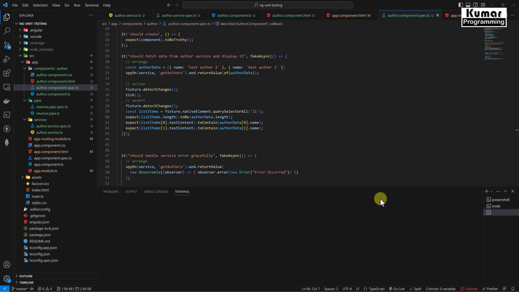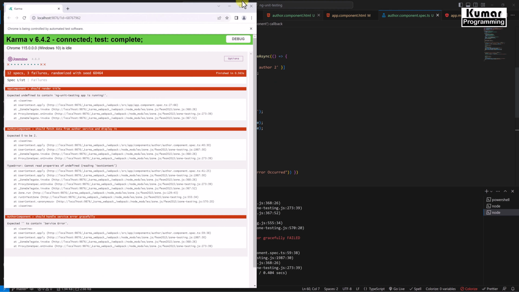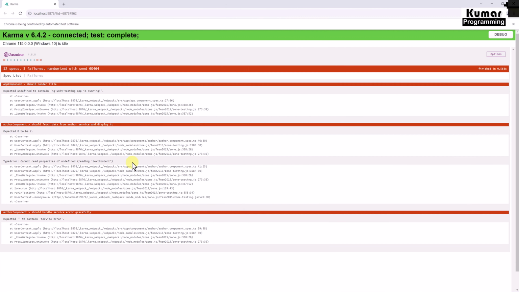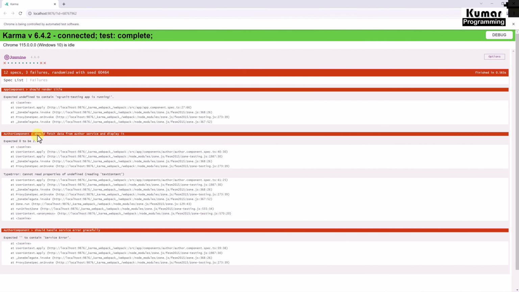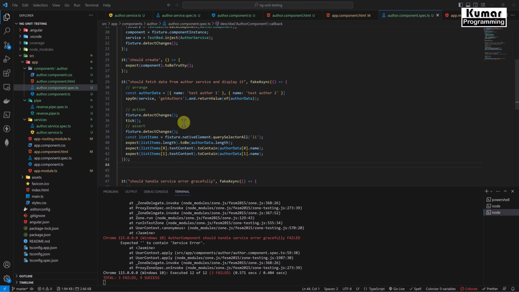Now let me open another terminal, ng test. Now it's loaded. Now let's see, we have several errors over here. Should fetch data from author service and display it. Expected 0 to be 2. So now let's see what the error is there and what the issue is here.